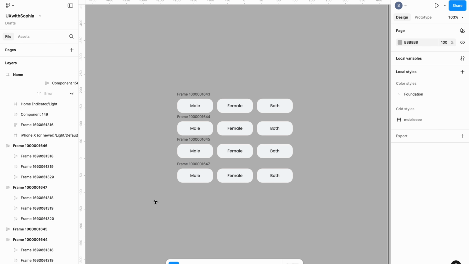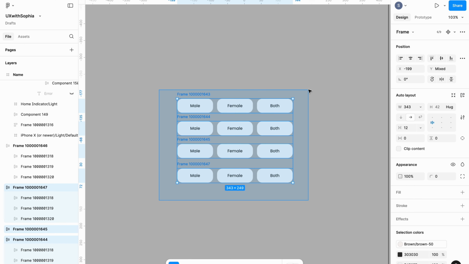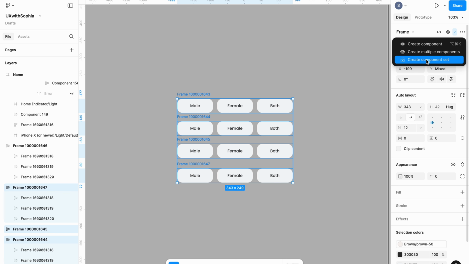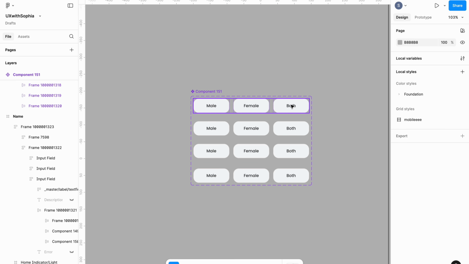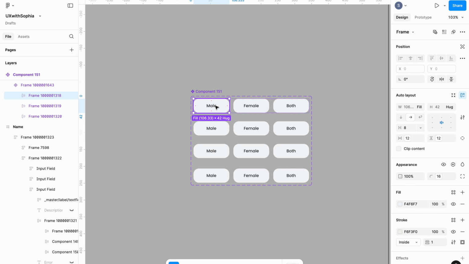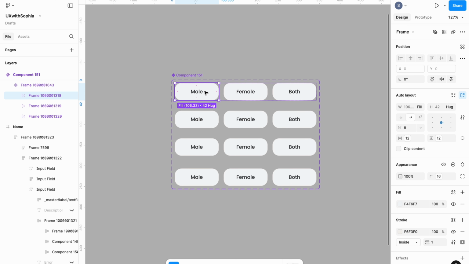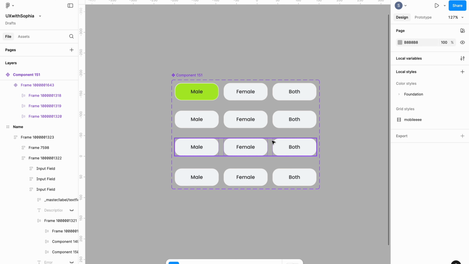The next thing I'm going to do is to just select all of them and then head over to the component section and select create component set in order to create variants. So as you can see, we have 4 variants. So for this first container housing these 3 genders, we're going to make the male gender highlighted. So I'm just going to select it and then change the fill color to active state. So this is the color I'm using for that.